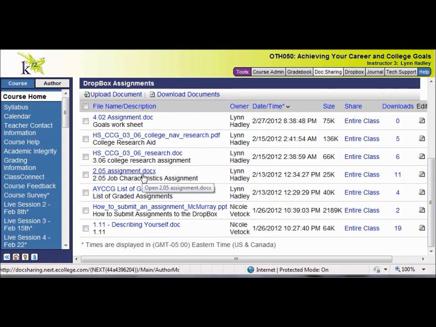So this is the 2.05 document. This is the research document, the 3.06. There's a couple parts to this. One is kind of a help document, and the other is the one you submit to me. And the one that's due this week is the goals document. That's right here. So you can download any of these.